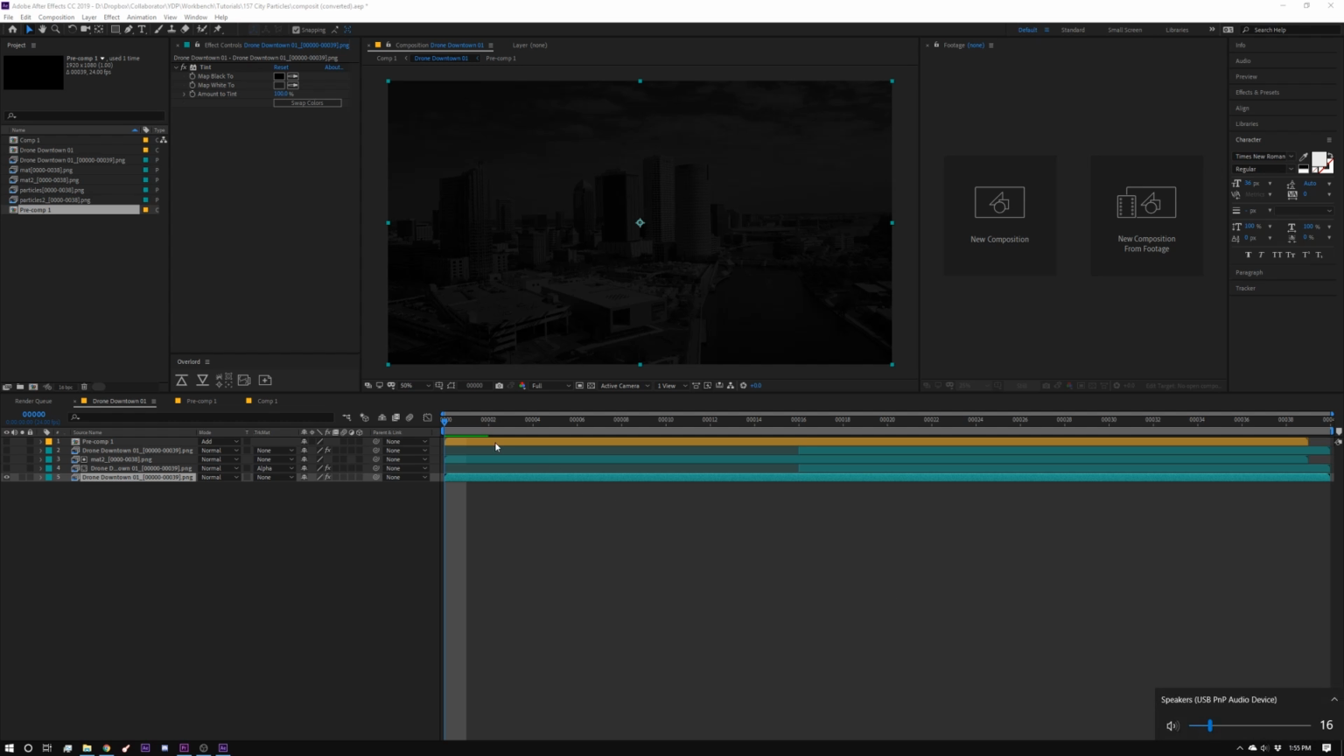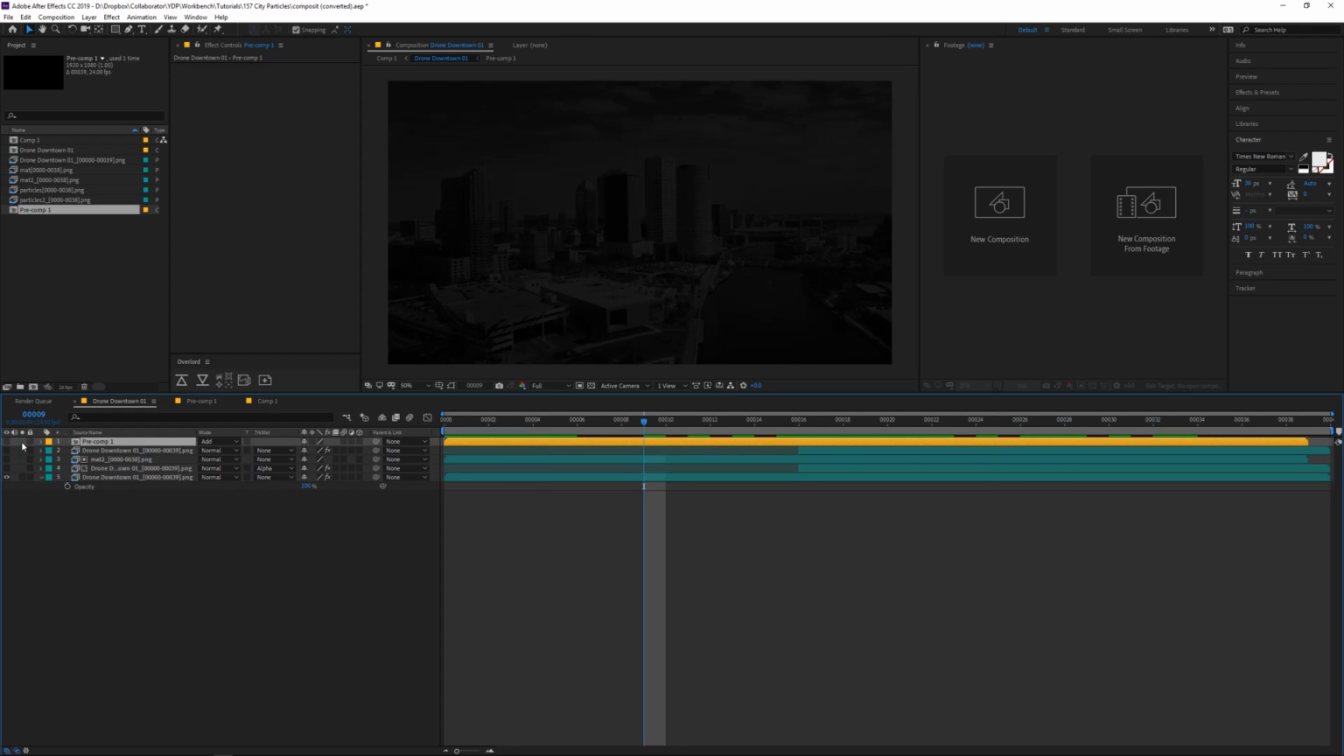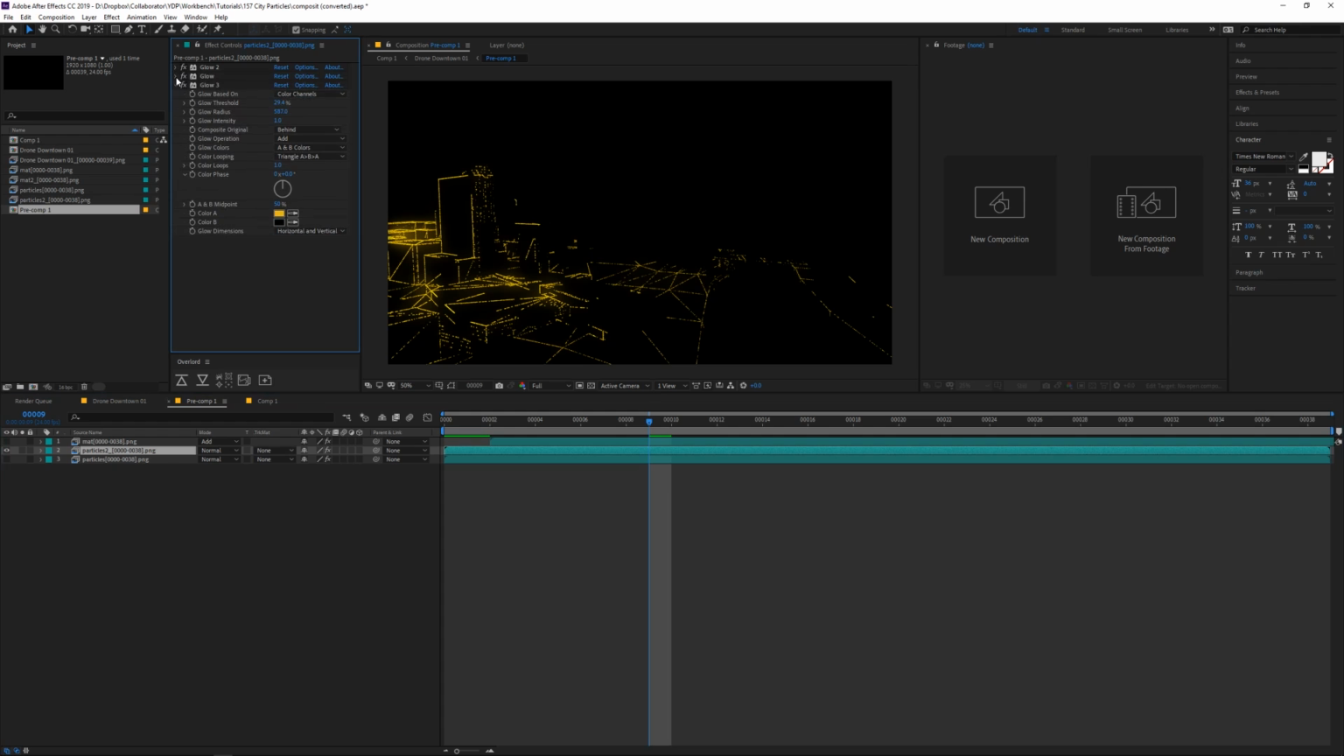So I brought in my image sequence, and I added a tint to it, and I tinted it somewhat black. And then I brought in my particles. So I pre-comped my particles, and I'll tell you why in a second. But in here, I made a glow. It's nothing fancy. I just got 3 different glows. One that gives it this halo effect, one that brightens the actual particles, and one intermediate.